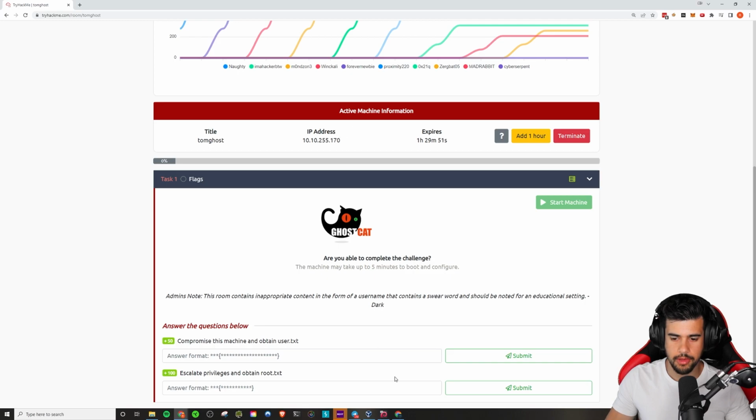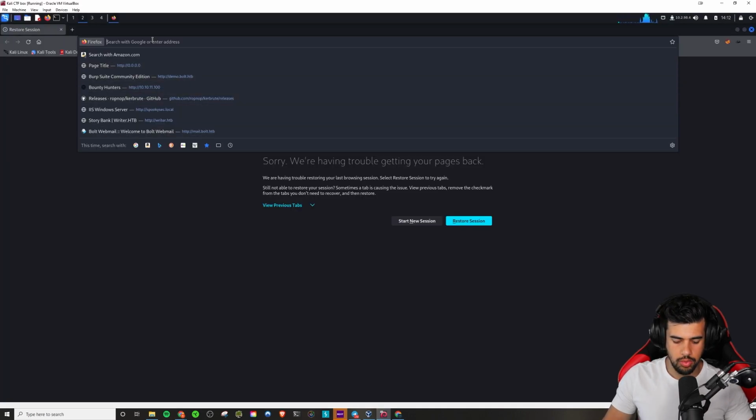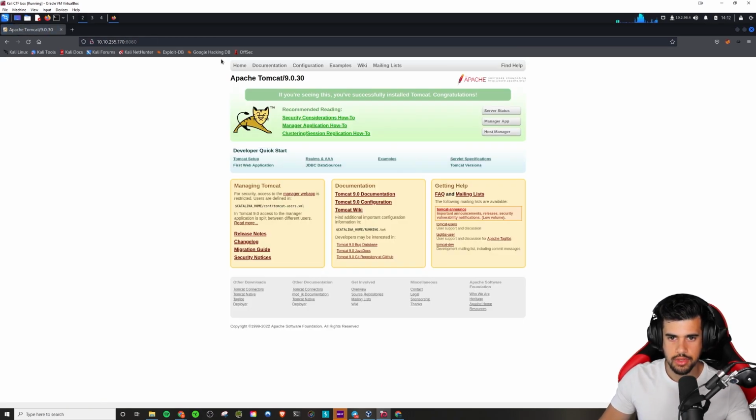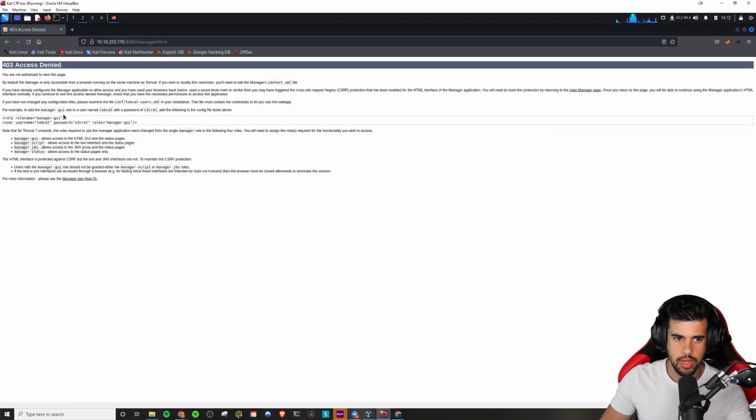Let me grab the IP, and we'll visit the site on port 8080. So this is what the default Apache Tomcat page looks like. Let's see if we can get into the manager. And we get an access denied. Probably, notice how it didn't even prompt us for credentials there.